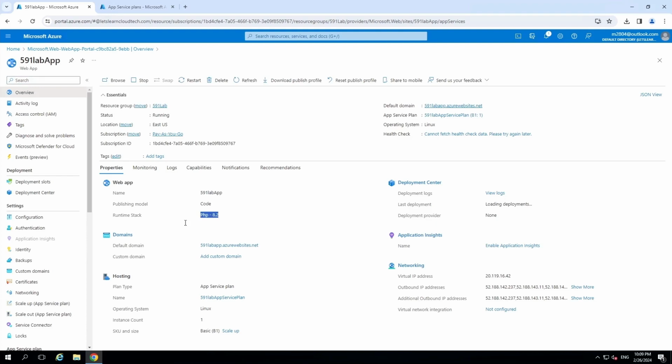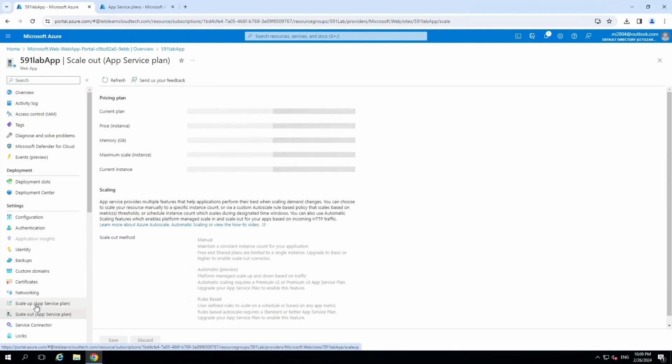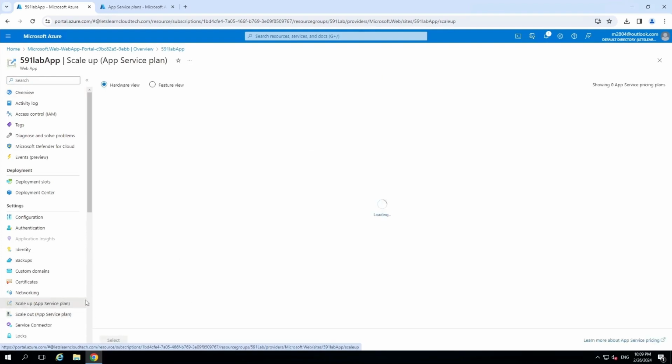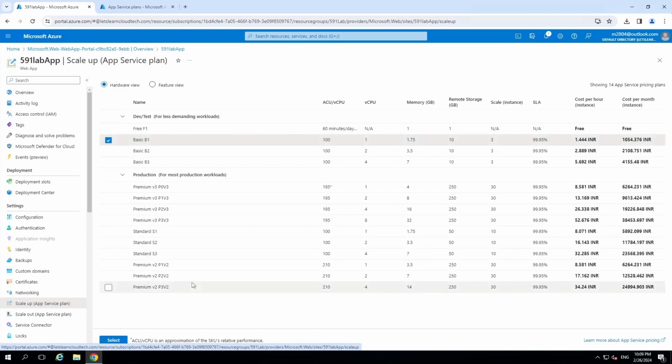After that, you can see we have the option of scale up and scale out here. As mentioned earlier, in the scale up option, we can upgrade the app service plan. Right now I'm using the Basic B1, where I am getting one virtual CPU, 1.75 GB of memory and 10 GB of storage. If I would like to scale up, I can go to Premium or Standard, and the same instance will get more CPU, more RAM and more storage.